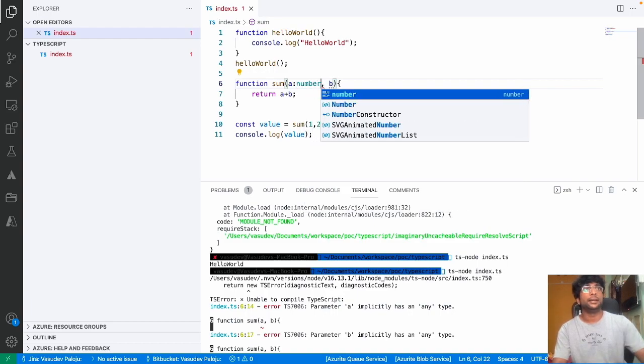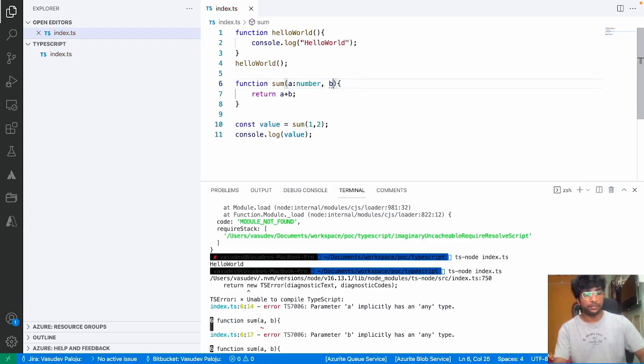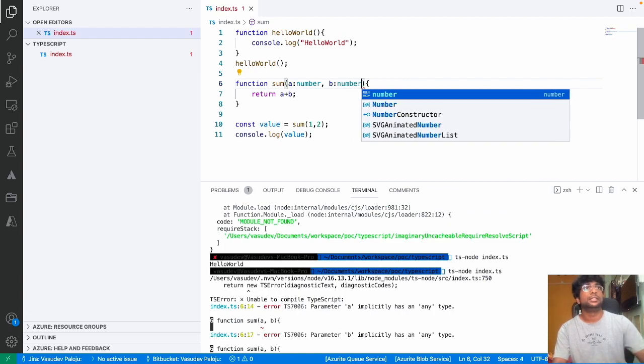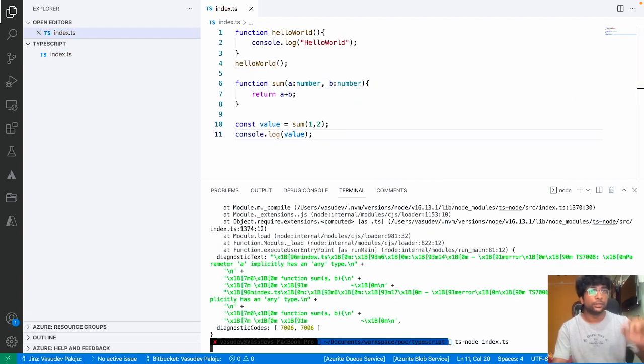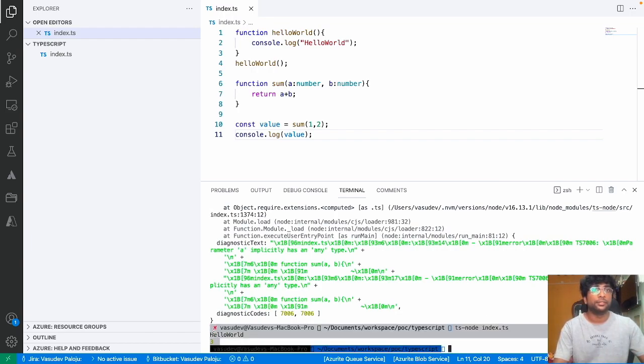A is a number, right? A can be any number, integer, float, or any number. Similarly, B is also a number. Now when I execute my code, it runs perfectly fine. Hello world 3.